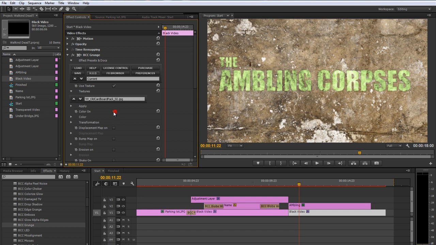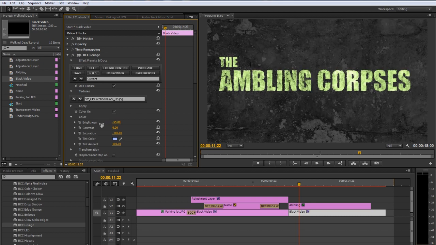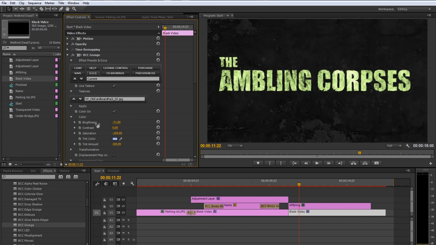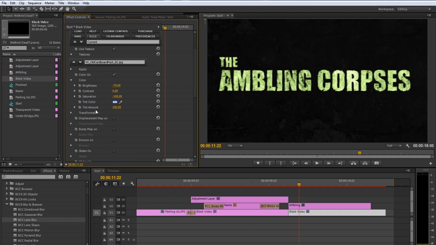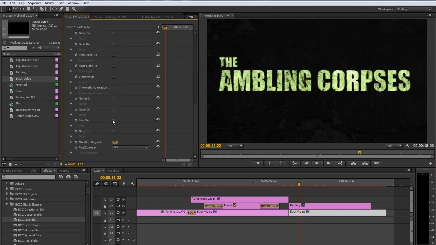Gonna go back into color, turn the saturation all the way down, and the brightness down a lot too. Just enough so it's visible there. And maybe even add a little bit of a blur to the effect. Just turn on the blur in Grunge, and just the right amount right there.